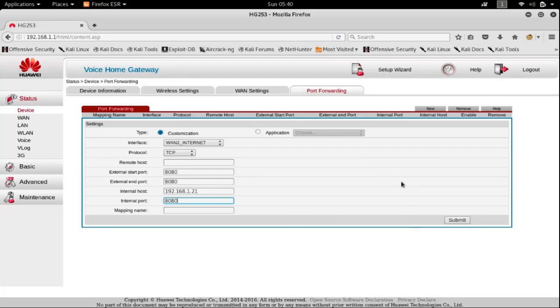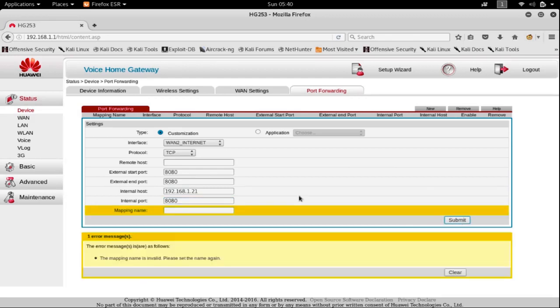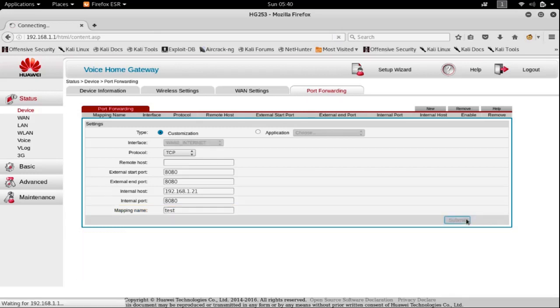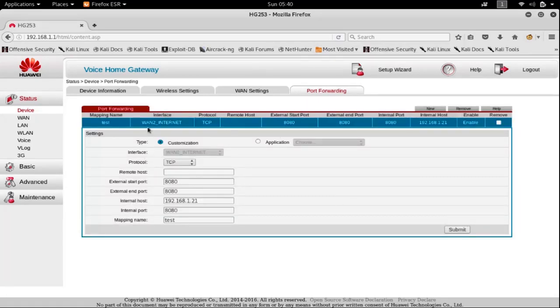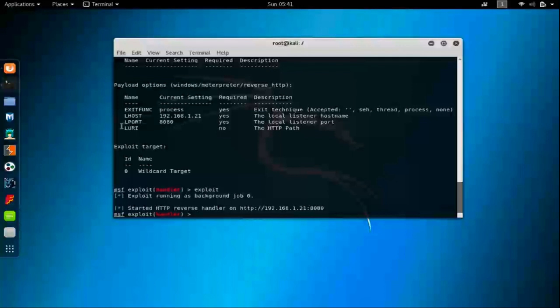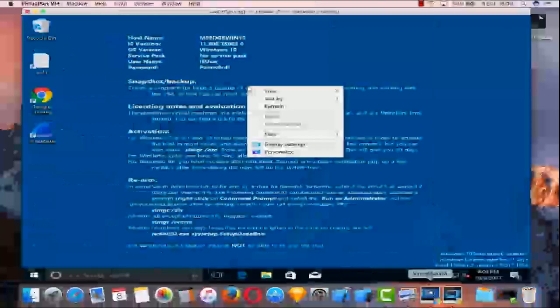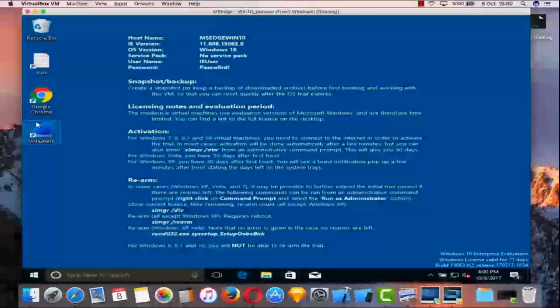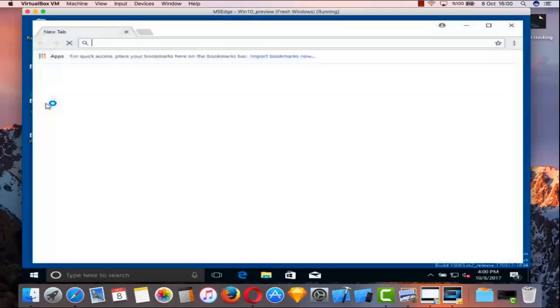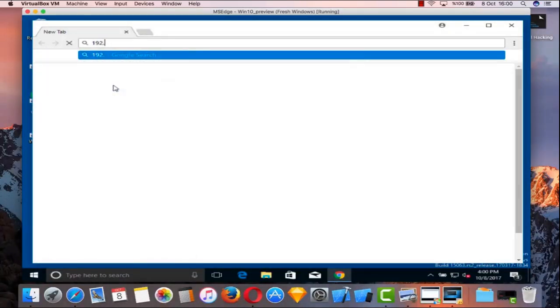So I will try to create this port forwarding rule. And I believe it needs a name, so I will call it test and try to submit one more time. So now it's mapped in here. So it's ruled if some information comes from port 8080, it should forward it to Kali Linux. Now I'm ready. And again, if you cannot do that, please call your internet provider and they will do it for you. And if it doesn't work, call them again and they will find a solution for you.